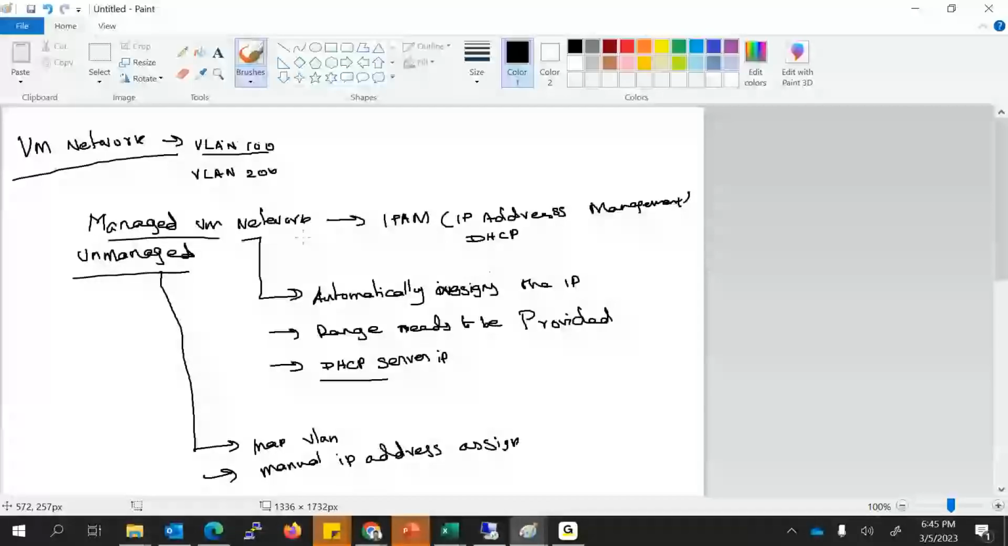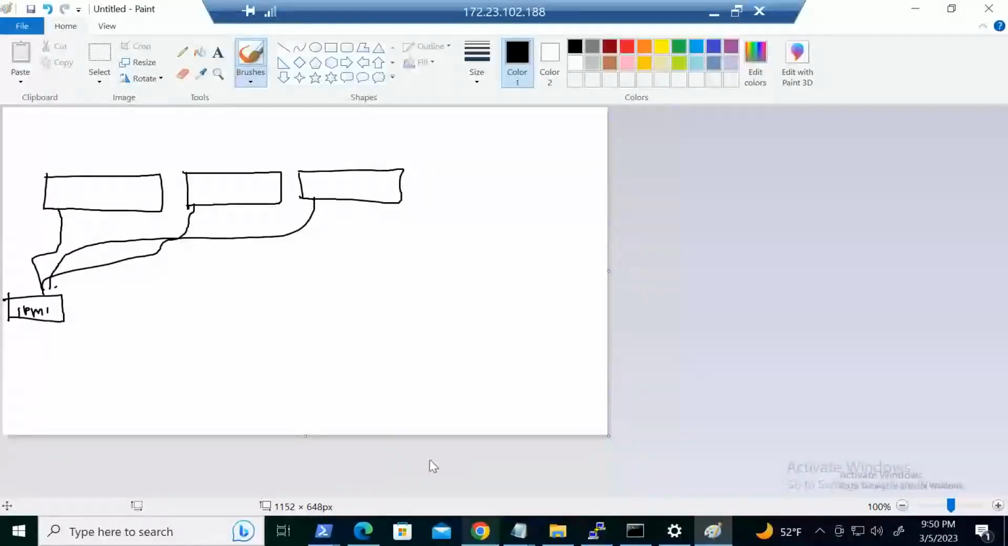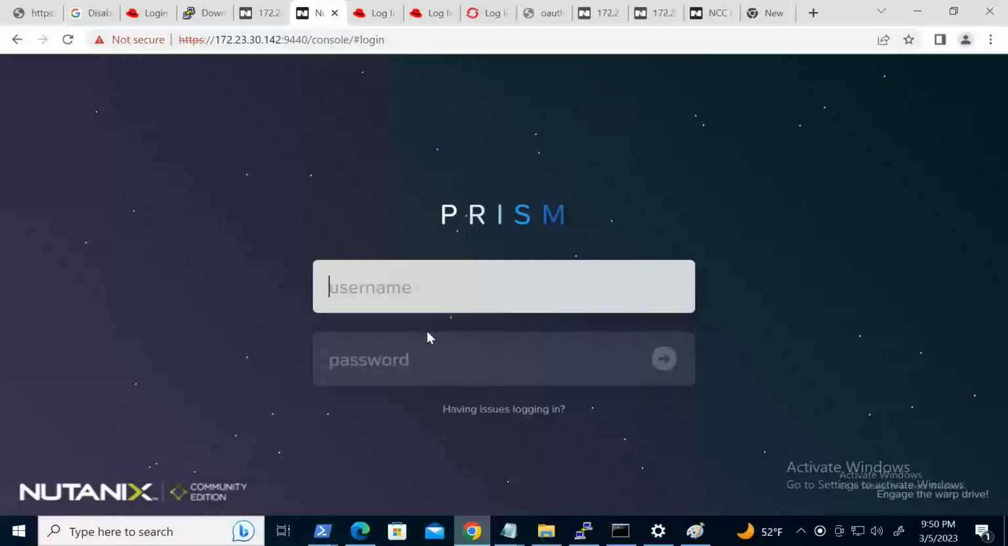In the managed network, it automatically assigns the IP address to the guest VM. So you have to provide the range in that VM network, and whenever you create a VM, you go to a particular port group and it assigns an IP address automatically to the VM. Unmanaged is where you have to manually assign the IP address, but it maps the right VLAN to the VM. Assigning the IP address is up to the user, so you have to go and manually assign the IP address. So these are the two different groups, or VM networks as we say.